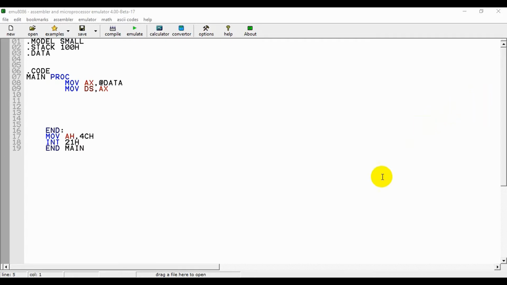In the last video I had shown you how you can take an input and show the output, and in this video I will show you how you can show a message in the output section. In the last video I had told you why we use .model small, .stack 100h, .data, .code. So I think all of my friends know about it.